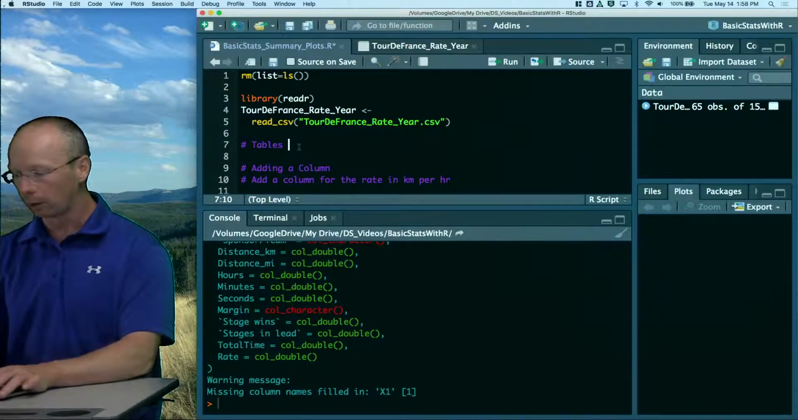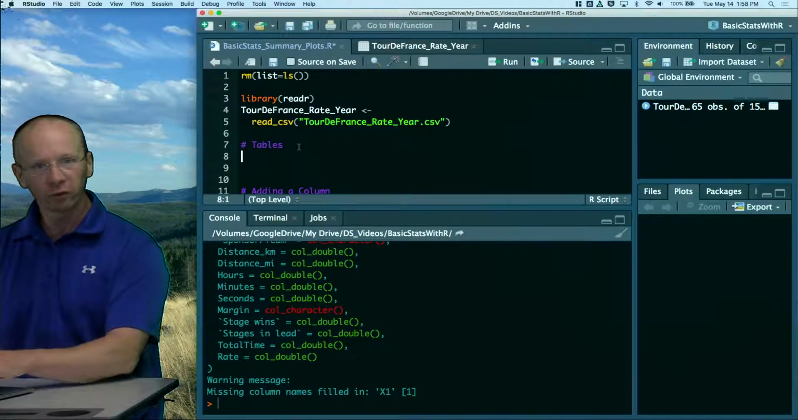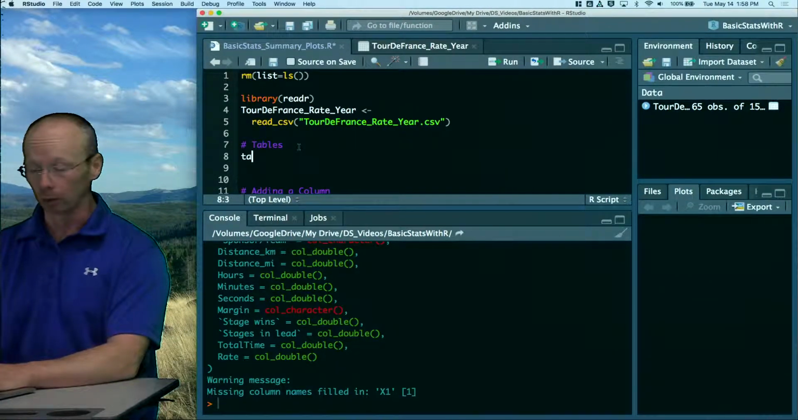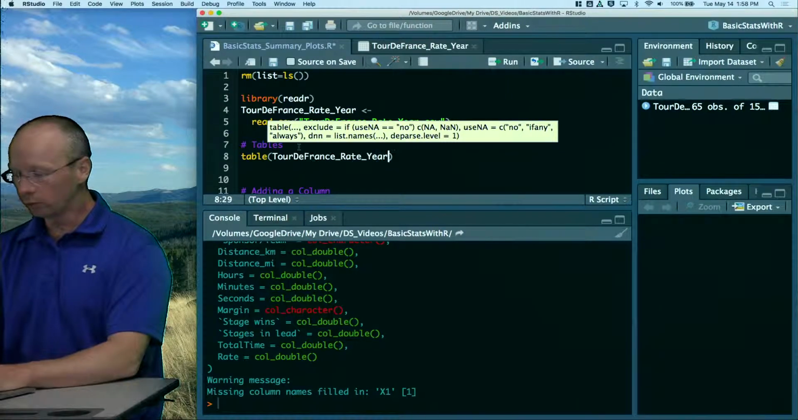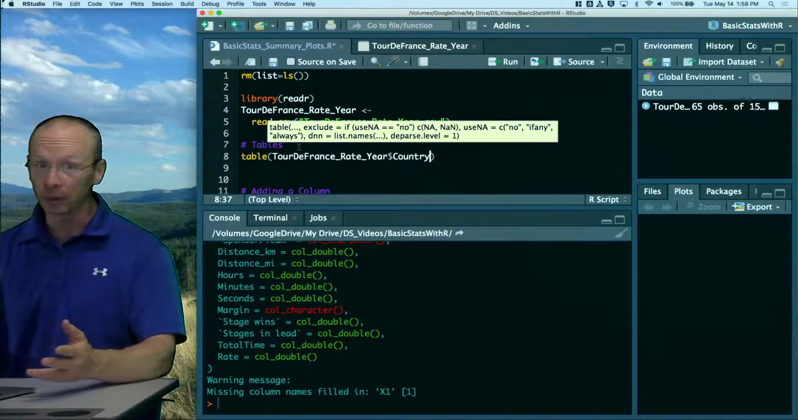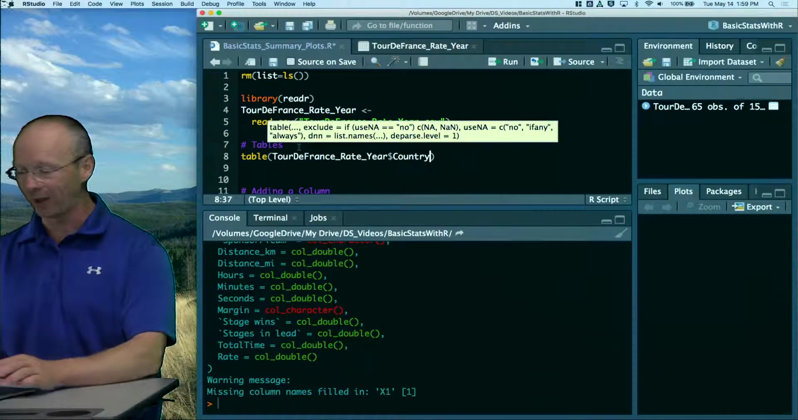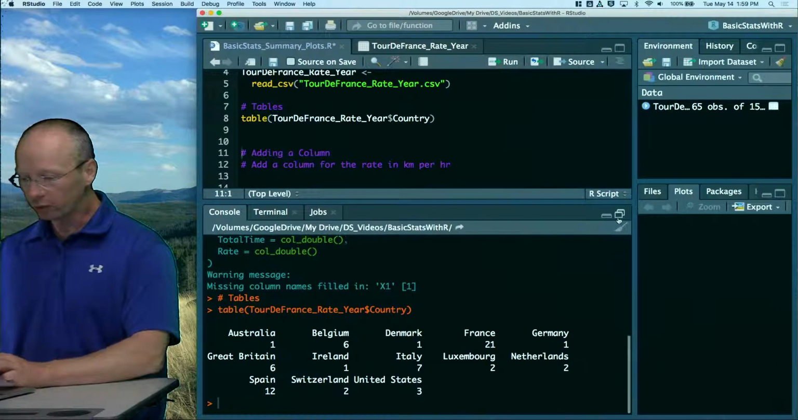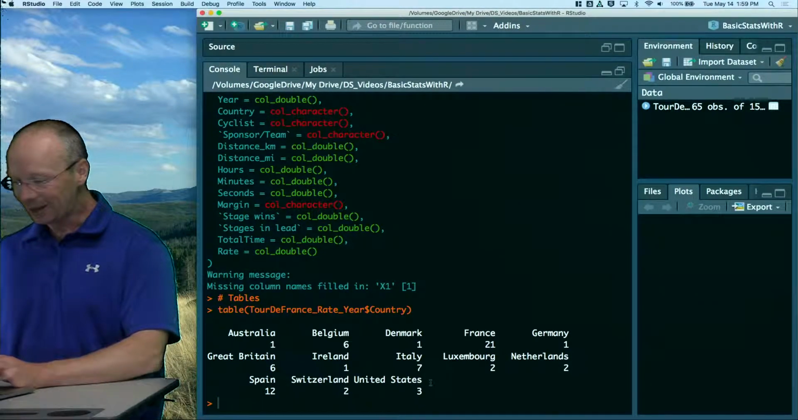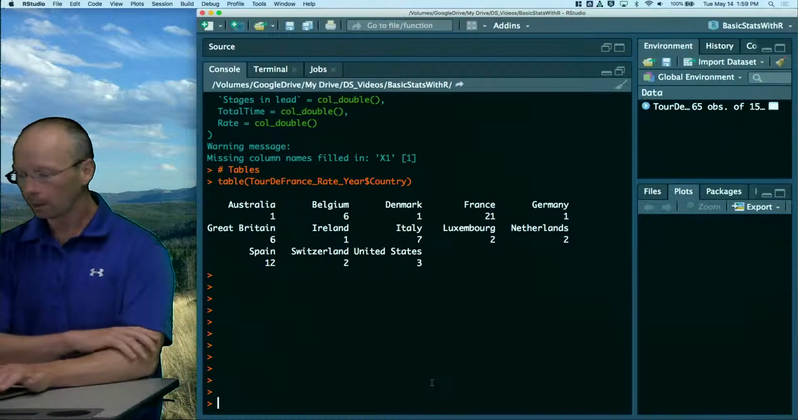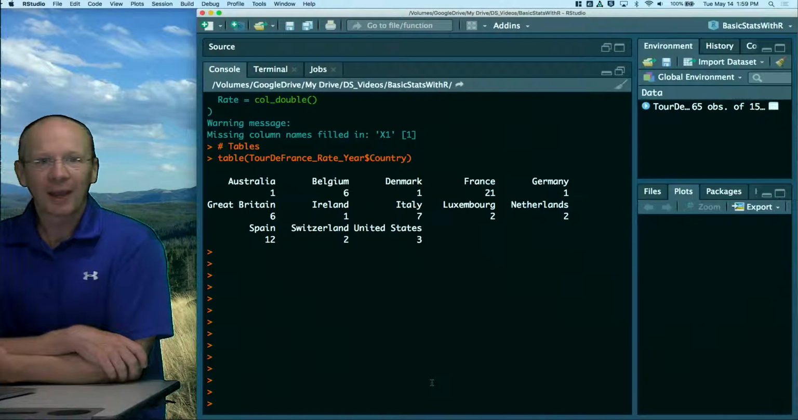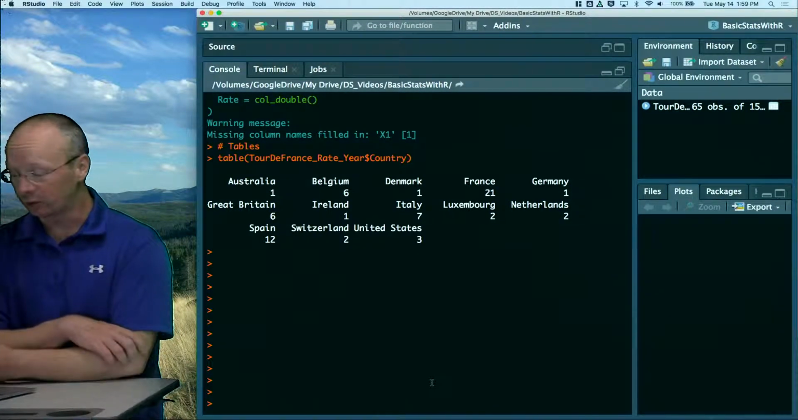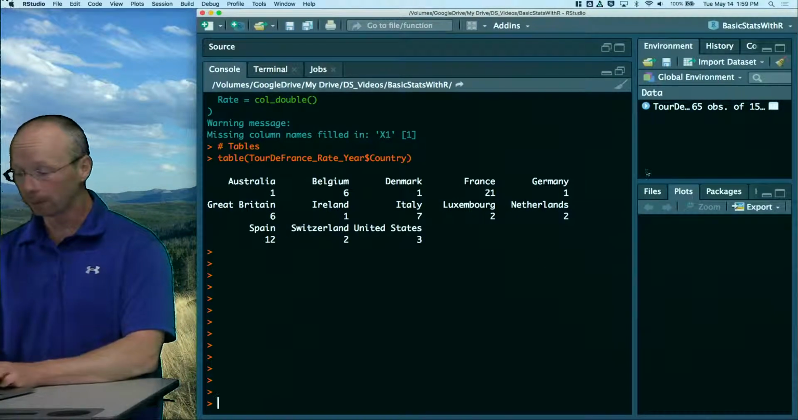I can make a table. R has this beautiful command called table. And if I do Tour de France $ country, and I'm using tab completion again to get all my typing to happen fast, if I run that line of code, it actually just gives me a table of all of the categories with the count in each one of the categories. That's pretty slick. But we can do more.